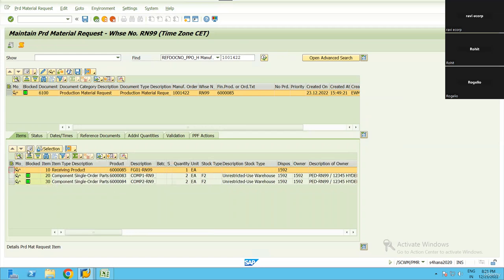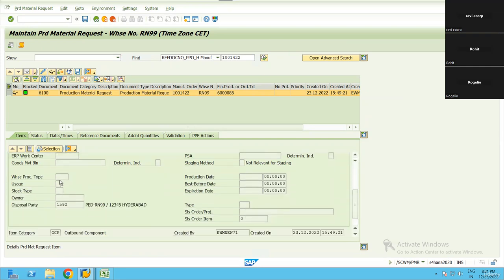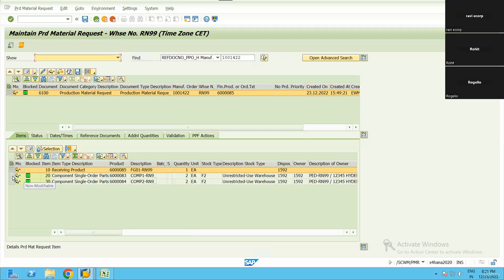Next, if I open this in form view, you can see one quantity is being produced. And if I scroll down, there is no WPT defined for this, obviously, right? This is the outbound component. Next, these two are my components, okay?